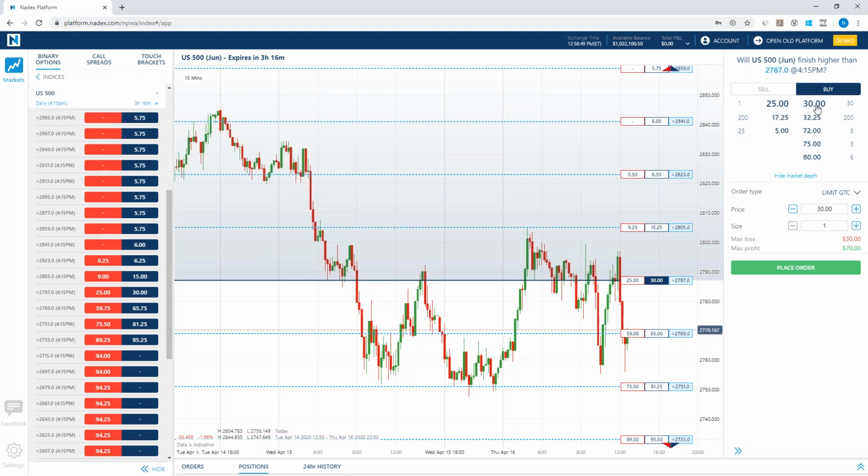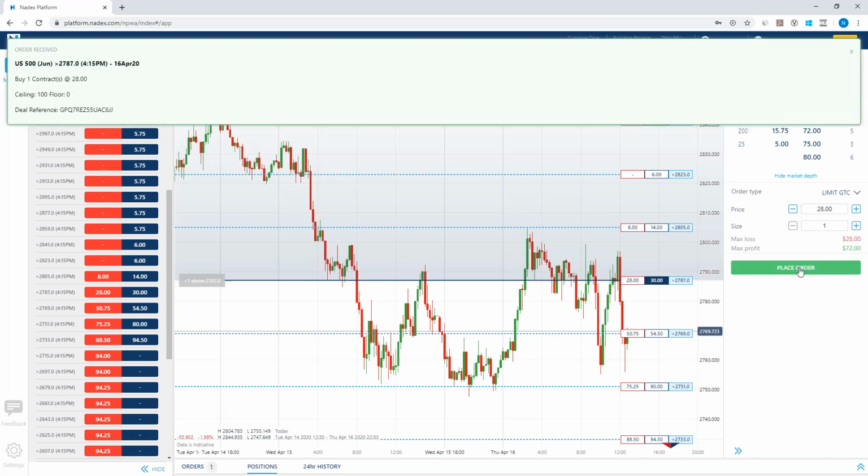But something I want everybody to understand, and this is whether you're trading touch brackets, call spreads, binary options, you can actually be your own market maker. So right now, I could buy this at 25, or I could buy this at 30. That's basically what the stock price on the shelf is. If I want to buy it, it's 30 bucks. I don't have to take that price though. What I can do, let's say I want to buy this at $28. No guarantee of a fill, but I'm going to place this order at 28.